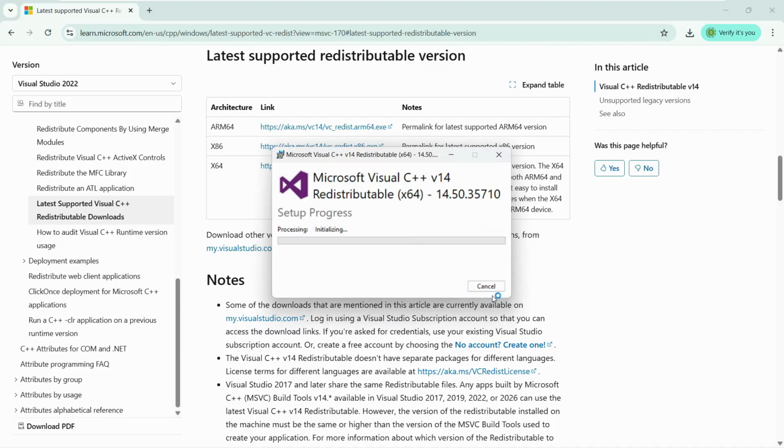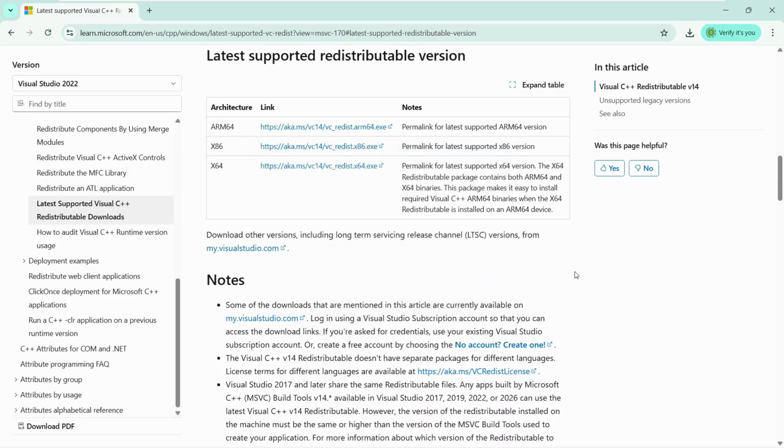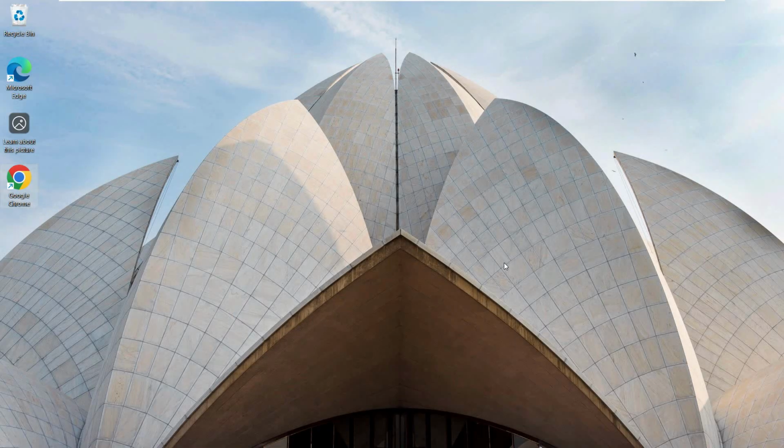Click I agree, click on install, and again, click yes. And here it says setup successful, close out of here. You might need to restart your computer after that. And that is how we fix this error.